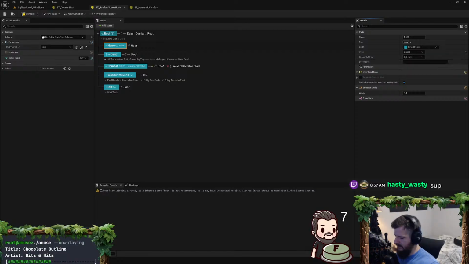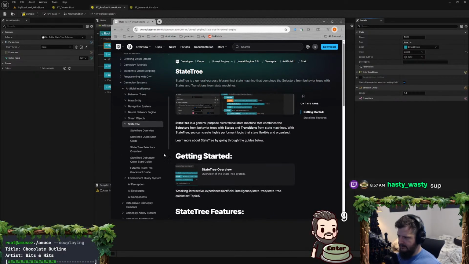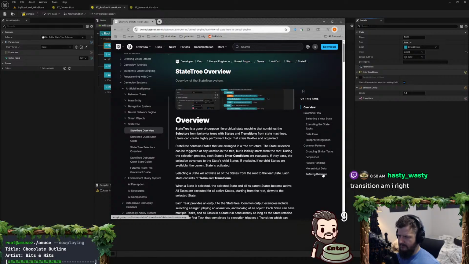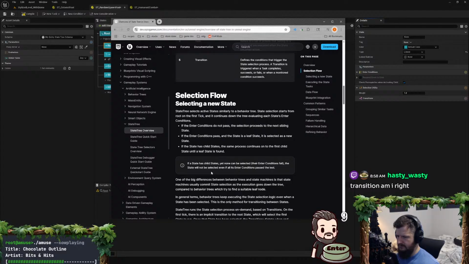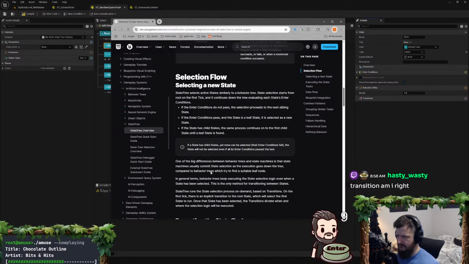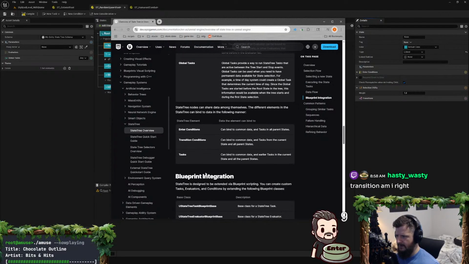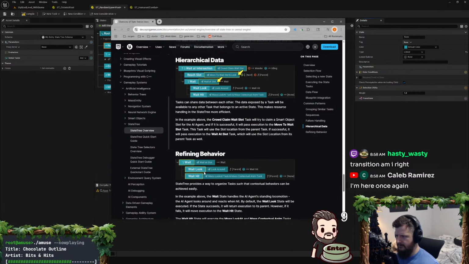Okay, I think maybe this is probably the one thing that Unreal Engine has docs on. Unreal Engine state tree. Can you explain a little bit more about what a linked state is? State tree overview. Where are the state types at? Transition, am I right? Yeah, exactly.